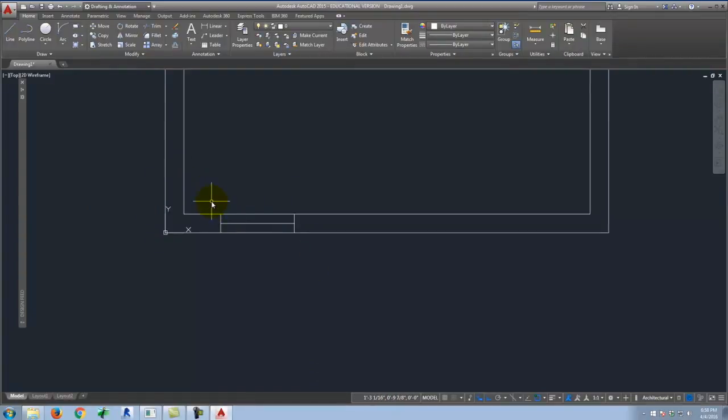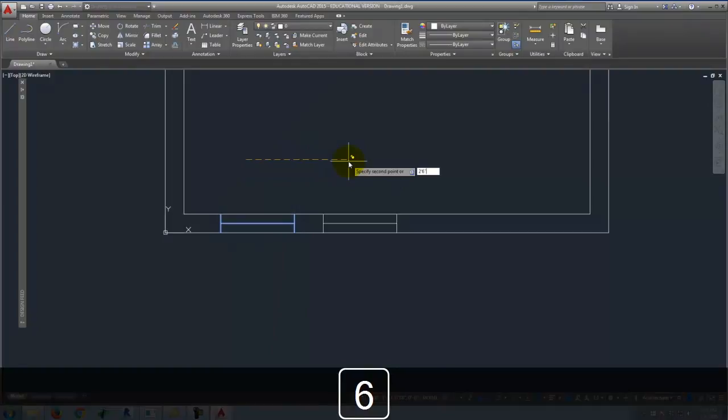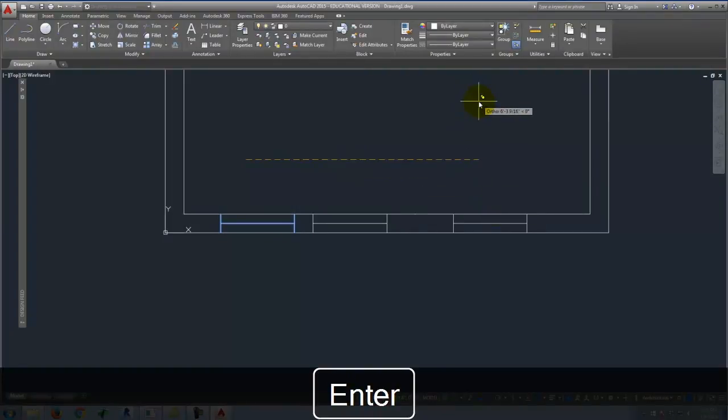I can also take this window and copy it over. This gets a little bit tricky because I need to know the distance of the window, which is 2 feet, and the space in between the two windows, which is 6 inches. So when I do my copy, it's going to ask me for a base point. I can pick anywhere, but now I have to type in the value that is 2 feet 6 inches. So I'll type 2 feet 6 inches, and I end up with my next window.